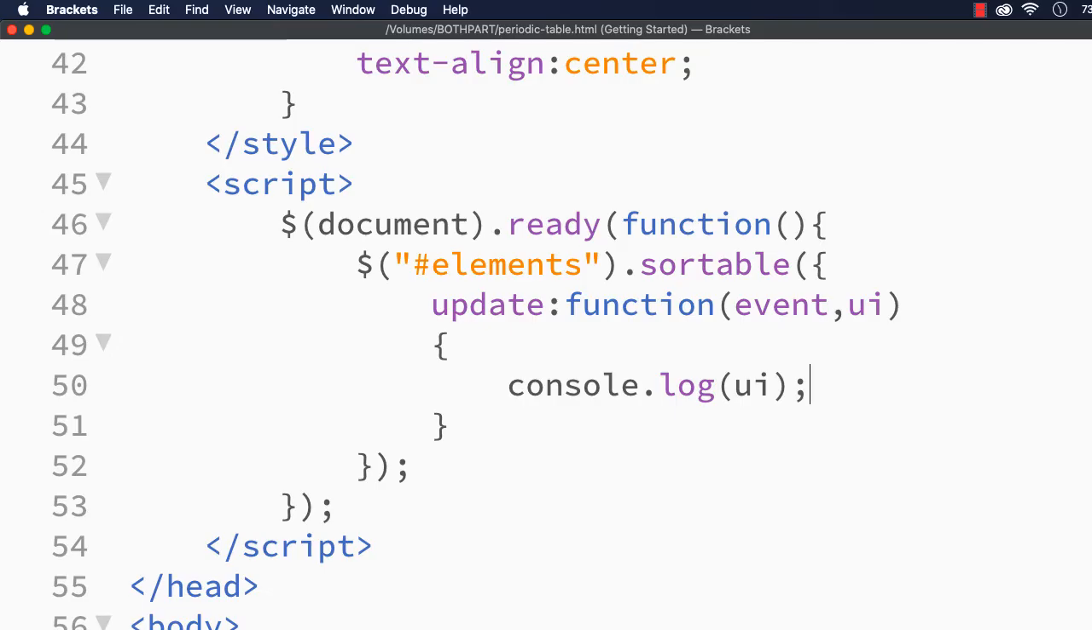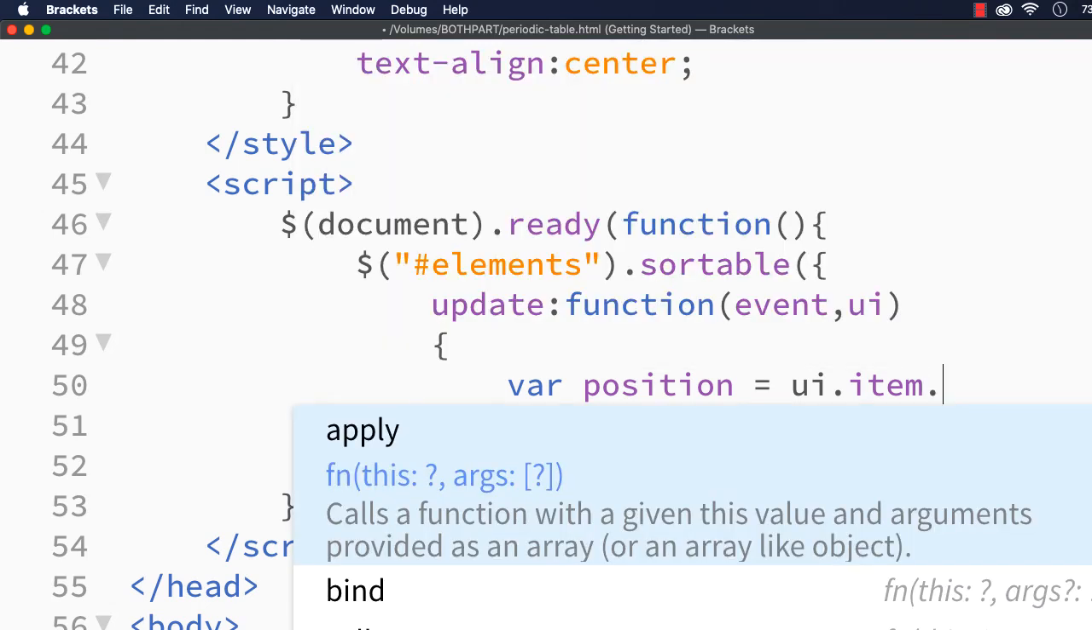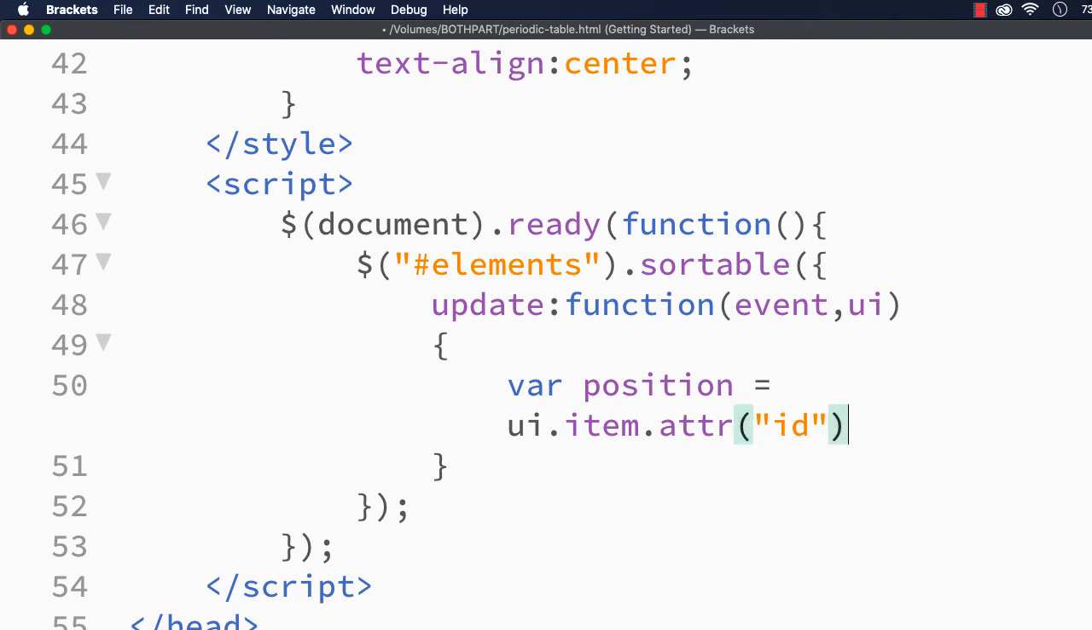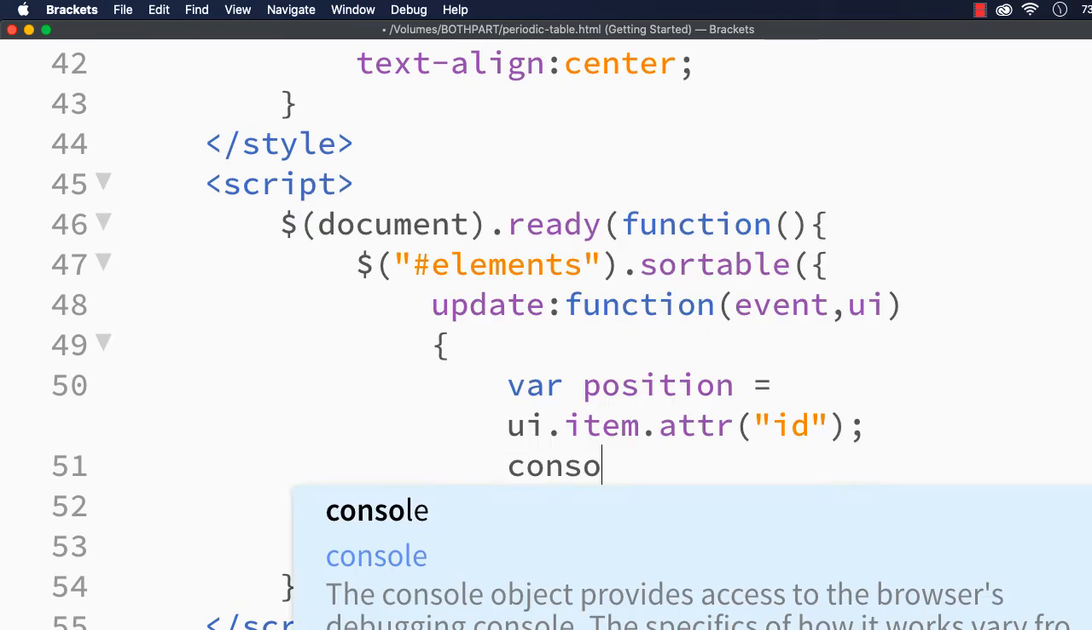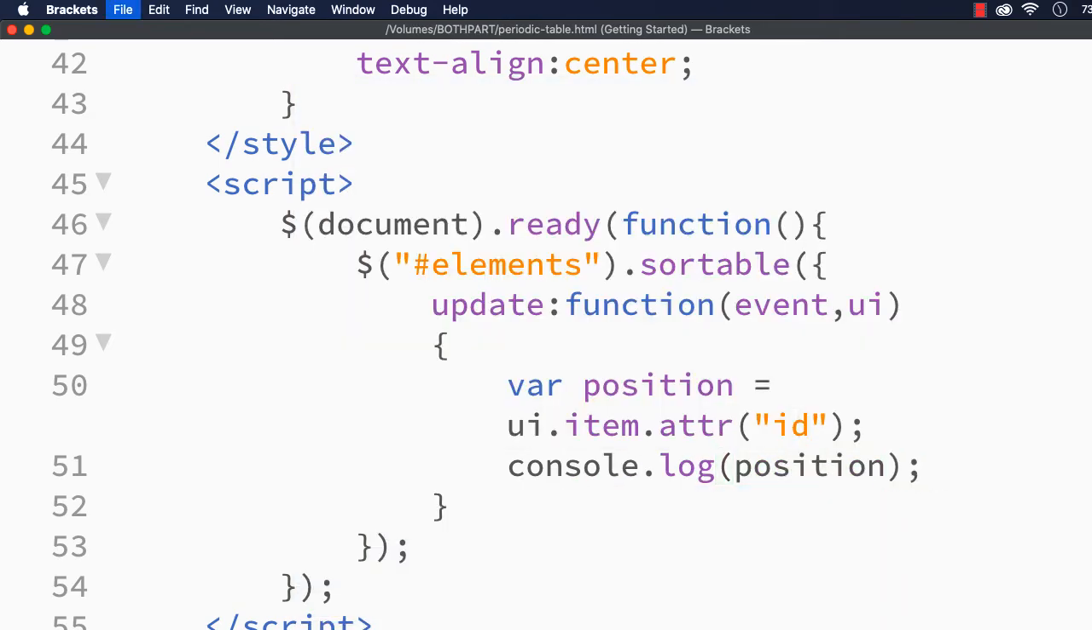So what we can do for that here, let me first specify where position equals, that is the correct position. I can specify ui.item. These are jQuery objects. So I can specify .attr of ID, right? Then it should return the correct ID. Let me try to display that, console.log position. Then it will return 1, 2, 3. That is the correct ID.